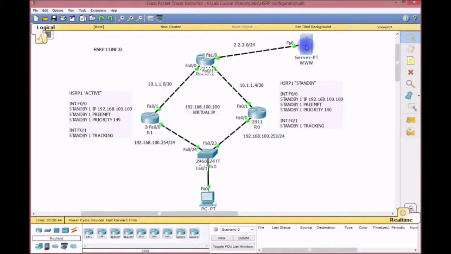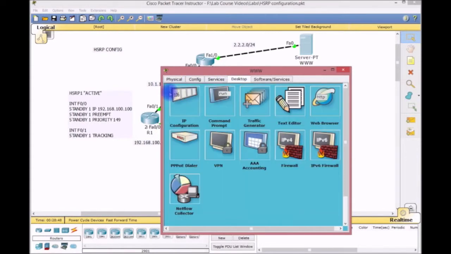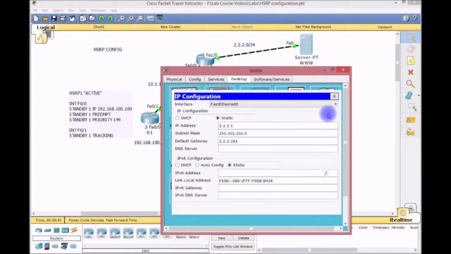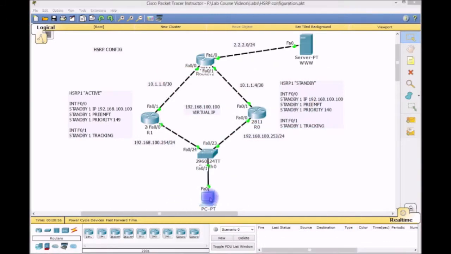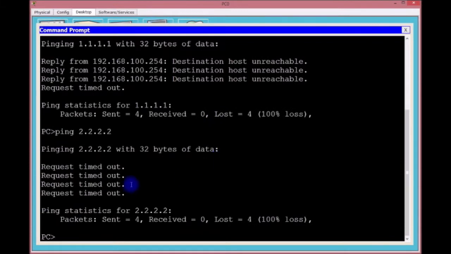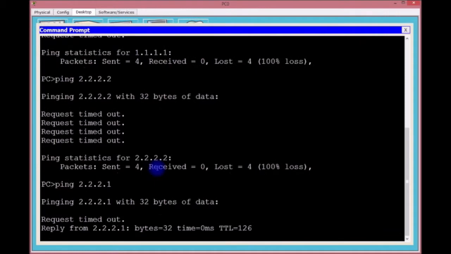Let me see what IP address I put on there. Oops, sorry. 222.1. What did I ping? 22222. How about that? 222.1. Okay, here you go. So we got a reply. It's all good and dandy.